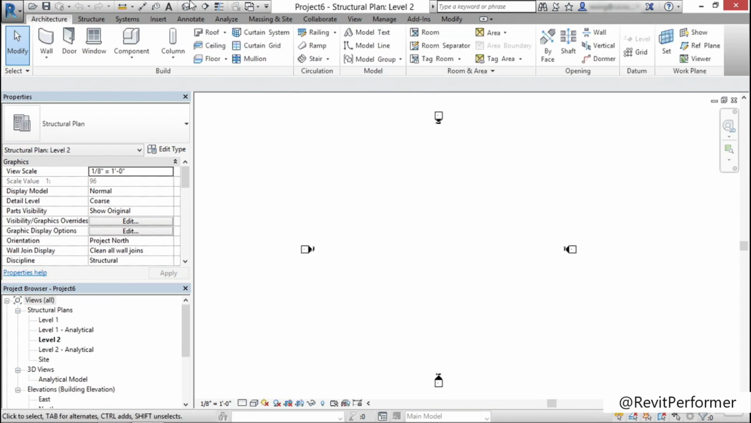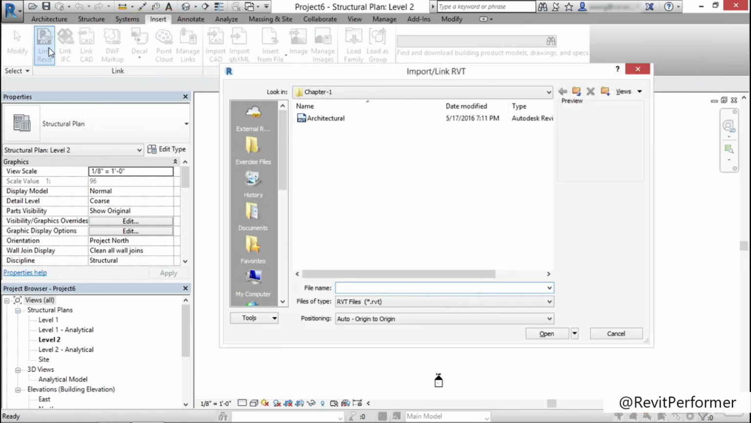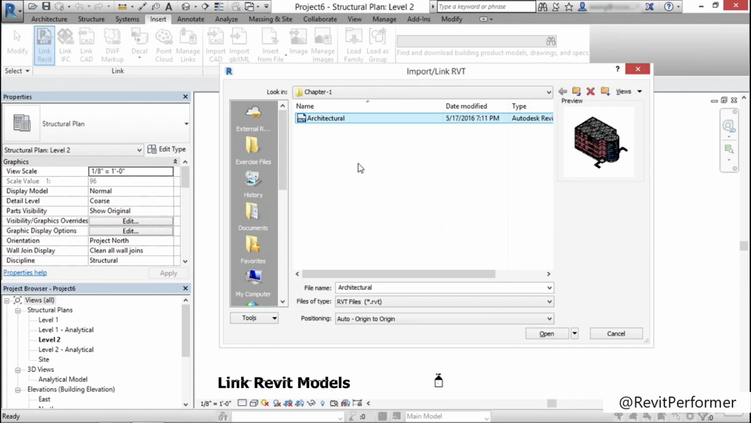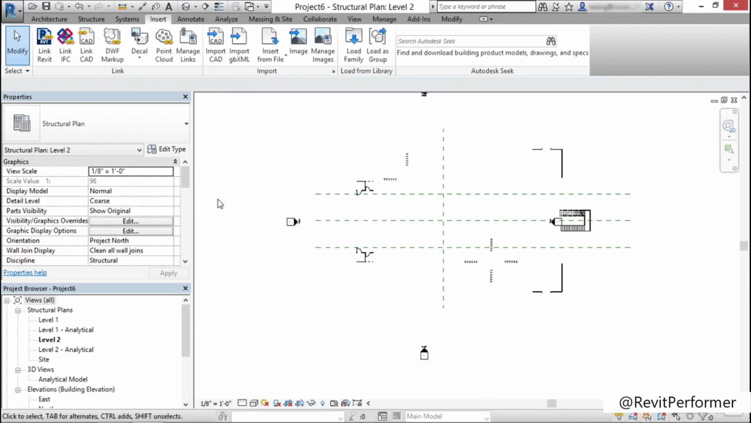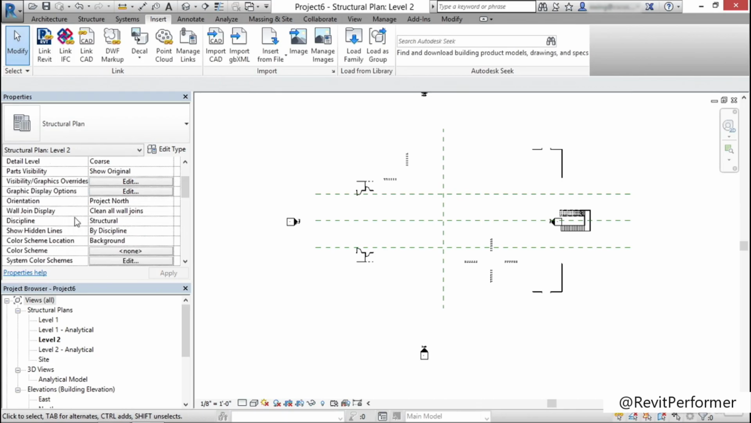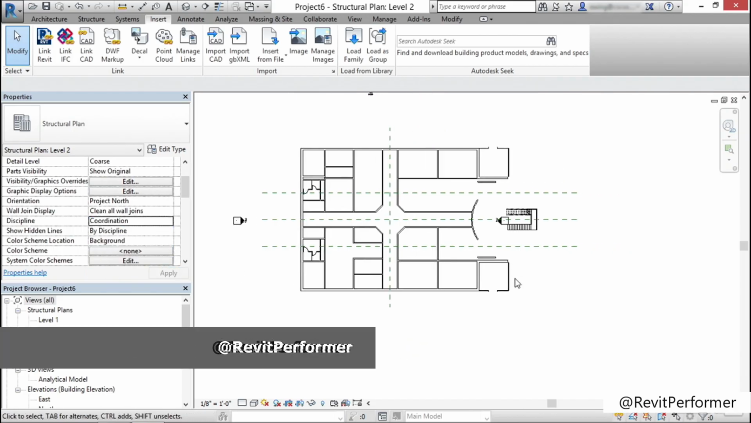Now what I'm going to do is go to my Insert tab. I'm going to click on Link Revit. I'm going to select Architectural. I'm going to make sure Auto Origin to Origin is our position, and I'm going to click Open. It doesn't look much like a floor plan, but what I want to do is look at our discipline. So if we come over to our discipline, let's set our discipline instead of structural, let's go coordination and click apply.